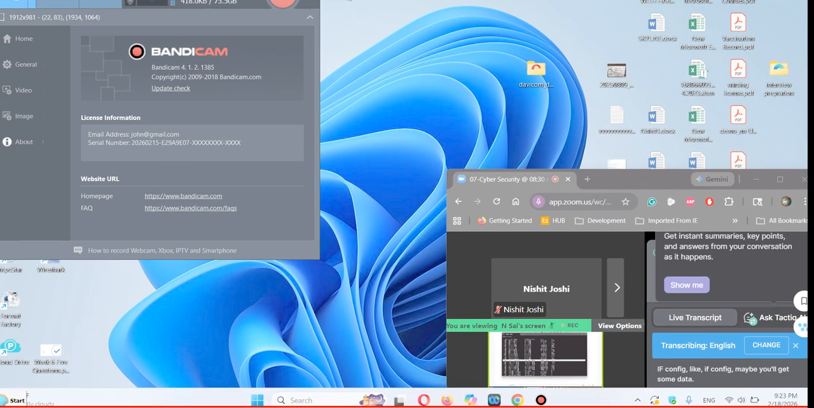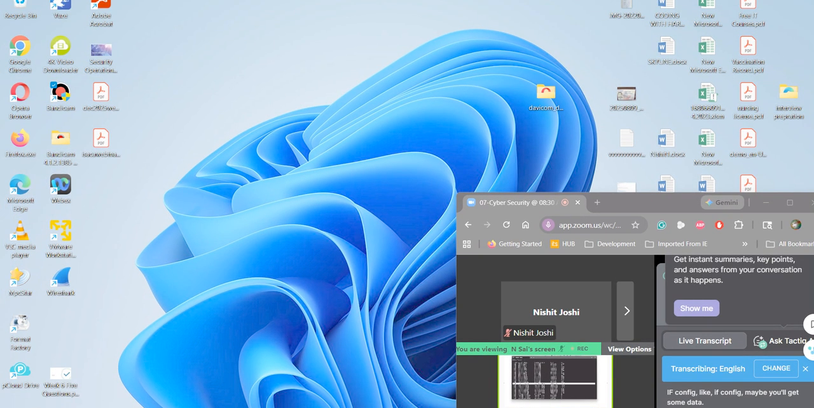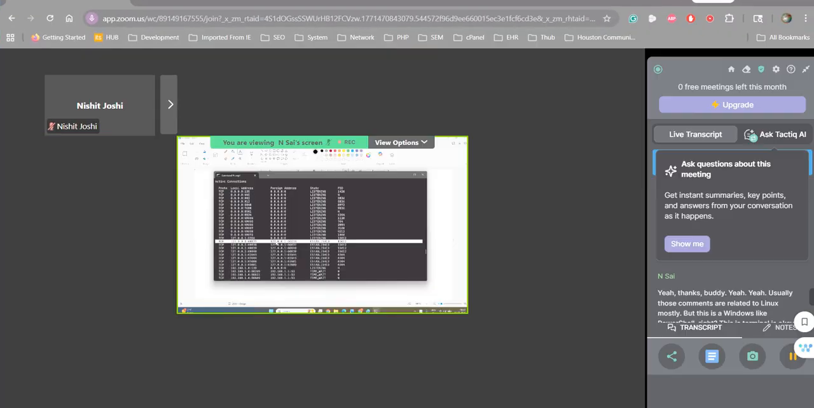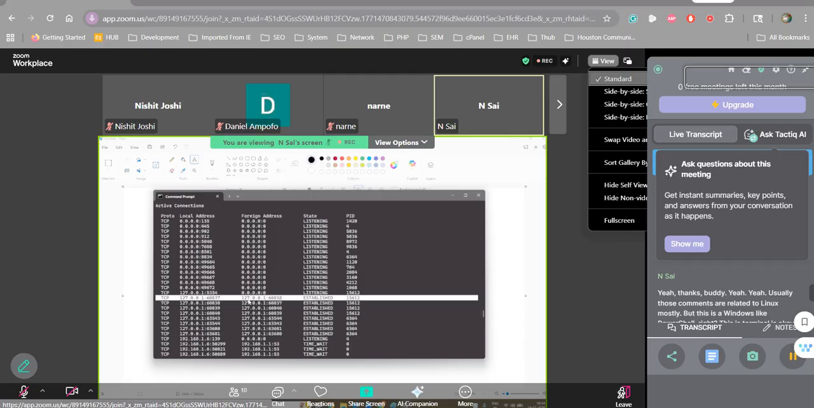49,000 something, 49,151 something. From there to 65,000, there are dynamic ports. And you can observe one thing here. Either it is 0.0.0.0 or 127.0.0.1. Okay. While explaining the IP addresses, I missed this part.